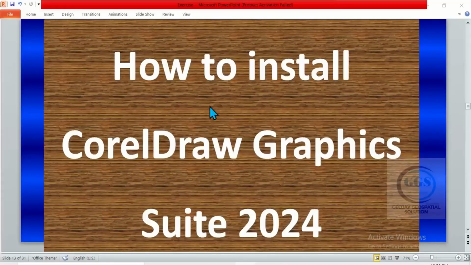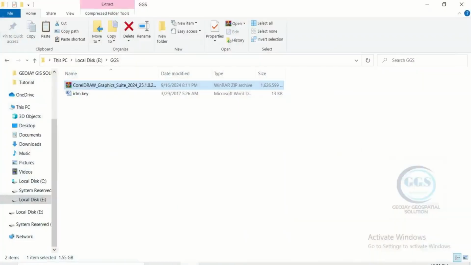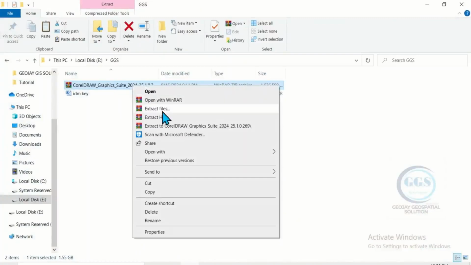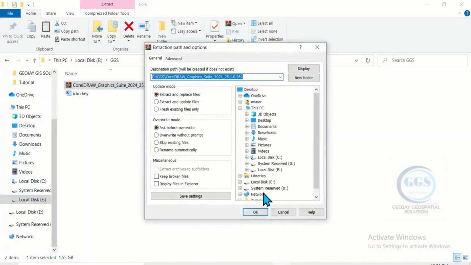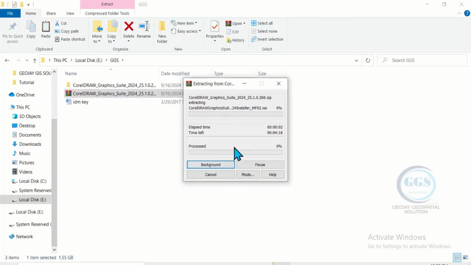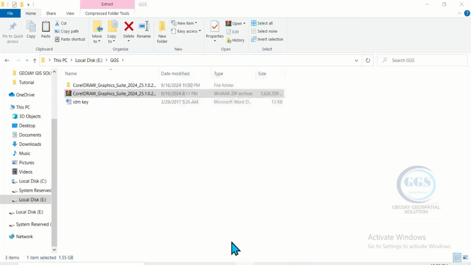In today's tutorial, I want to show you how to install CorelDRAW Graphics Suite 2.04. So let's go to the folder where we have the file. This is the file. Right-click and extract file. Click OK. It will take a few seconds to extract the file. The extraction is done, so this is it.